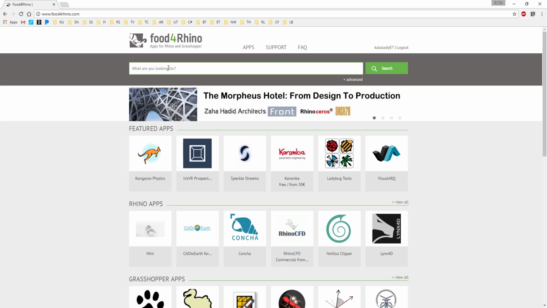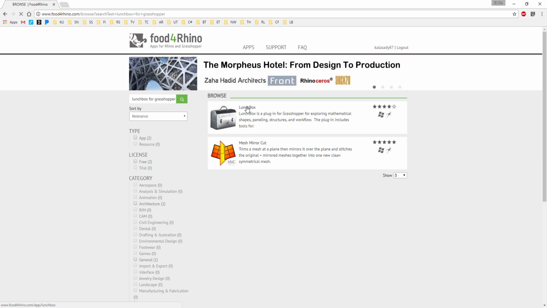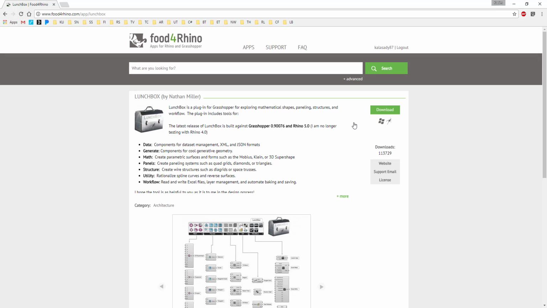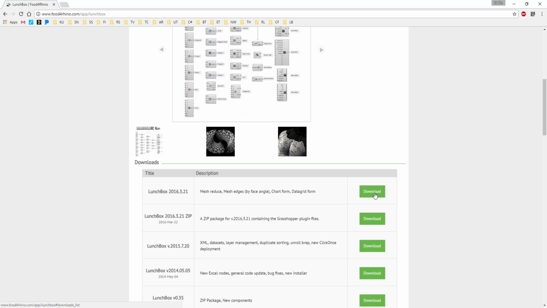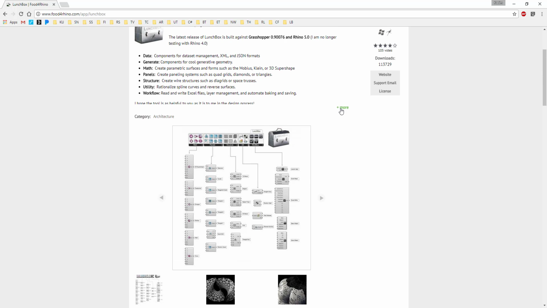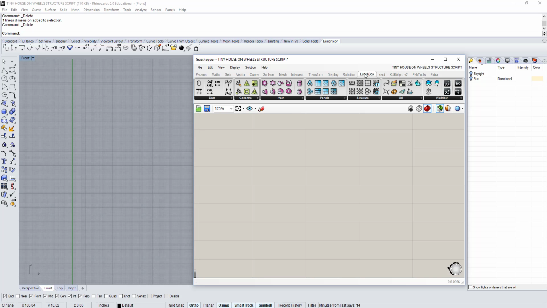So the one we're going to be downloading is a plugin called Lunchbox for Grasshopper. Let's search for it, and it should come up as the first link. To download and install this is really straightforward. All you have to do is download the latest release, and here it tells you how to install it. Essentially, after downloading, double click the download link, follow the prompt, and then relaunch Rhino and Grasshopper, and then you should see it in your tabs list, right?